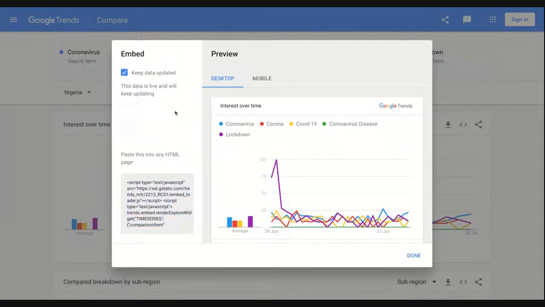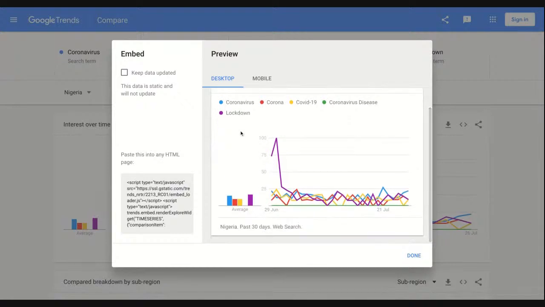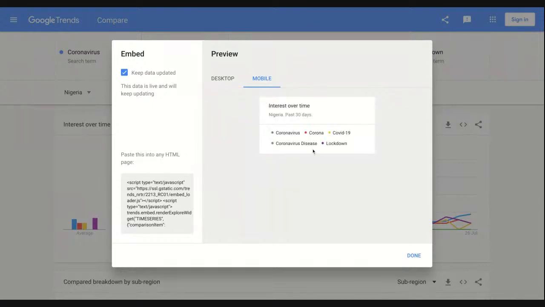But as well, if you only want to capture the snapshot of such interest in particular terms over 30 days, you can opt to keep it static as well. And this will not change even as the information updates in real time. So it will show you this is Nigeria, this is past 30 days, and this is web search. Again, for mobile, that's what it will look like.